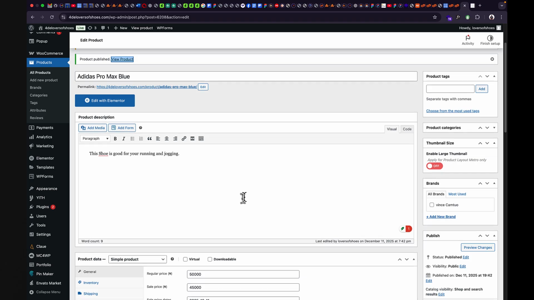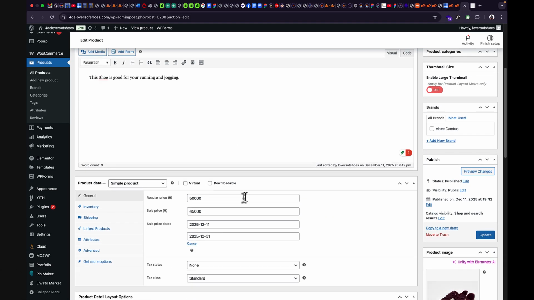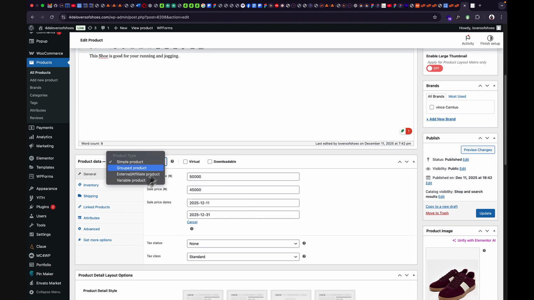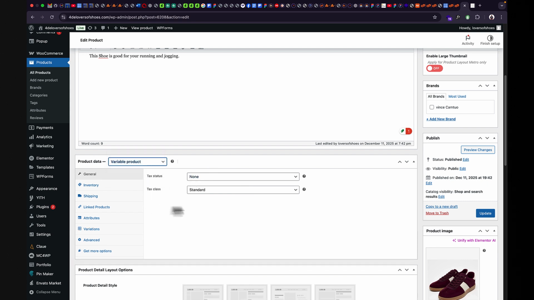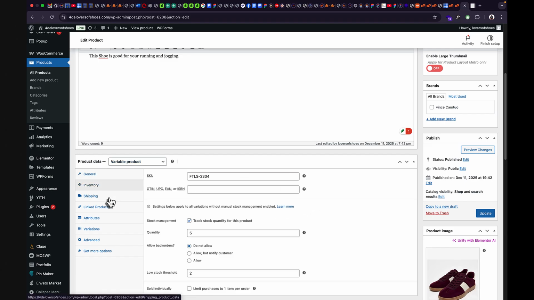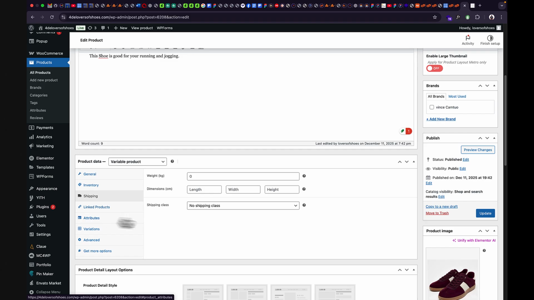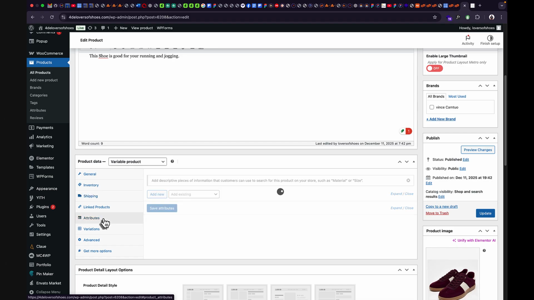Now, remember I said there is a difference between simple and variable products. So we're going to look at variable products now. When I click on variable product, what you'll notice is that the price will leave here. So variable products don't have an individual price. Every other thing remains the same. The inventory remains the same. Your shipping. Now, what's the difference between a variable product and a simple product? It boils down to the attributes. The attributes that make it a variation, right?